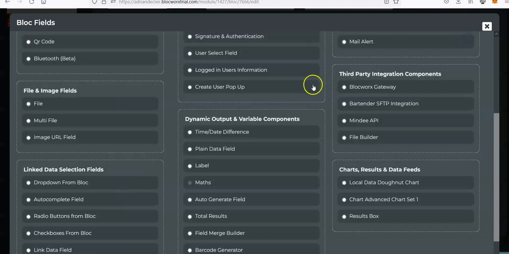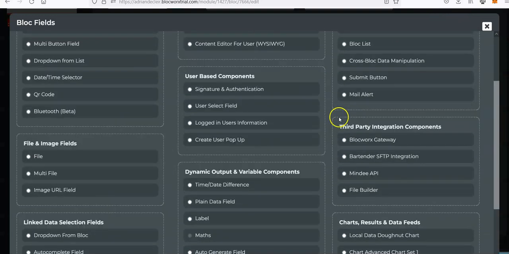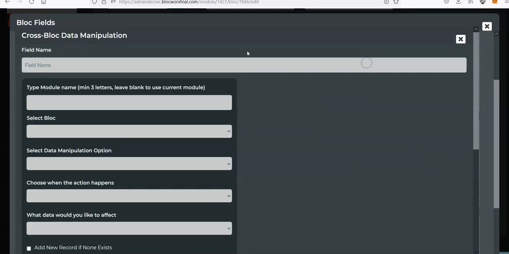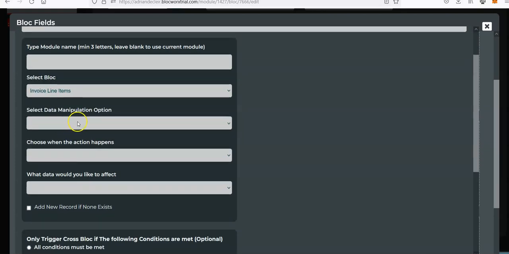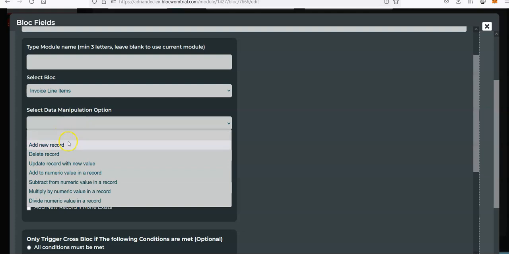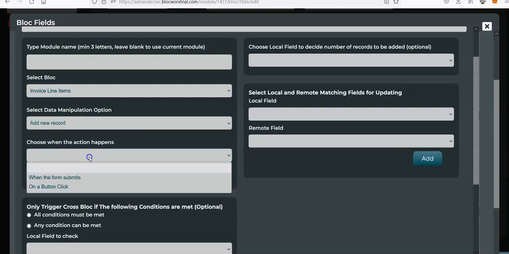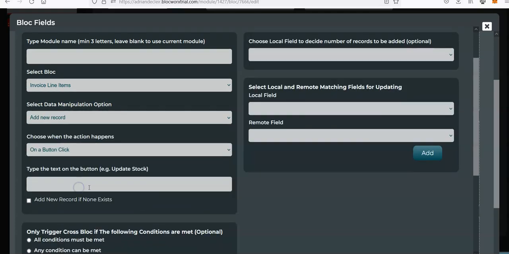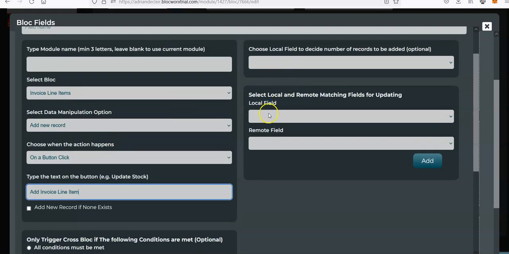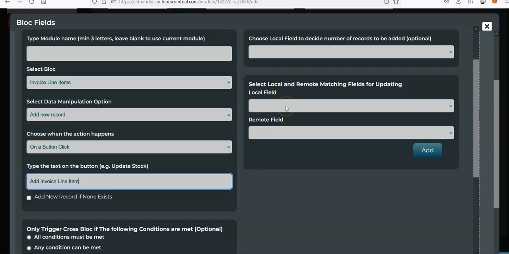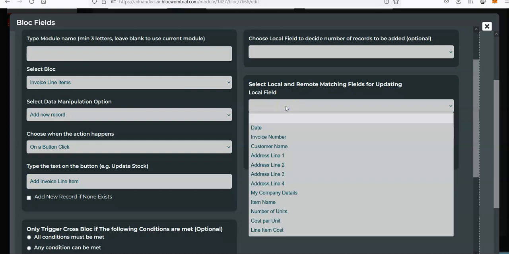So now we're going to add a cross block and select the block. It's going to be invoice line items. So we're adding items from this. We're adding new record. Choose when the action happens on a button click. We'll say add invoice line item. We're not going to have any conditions. It'll just happen every time we click. And here's the data we're updating.